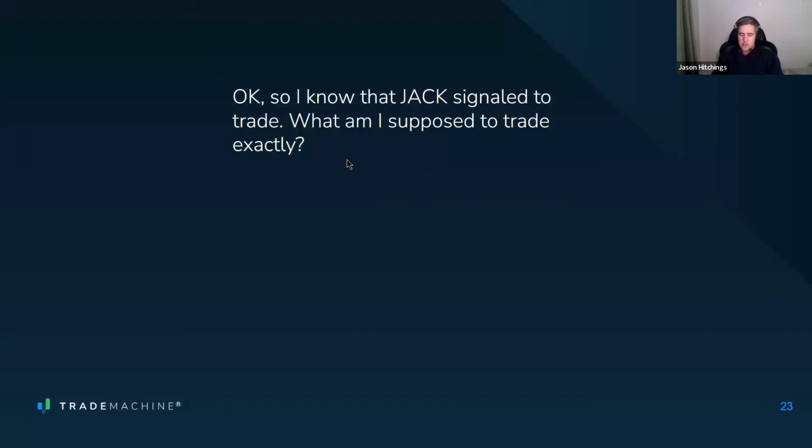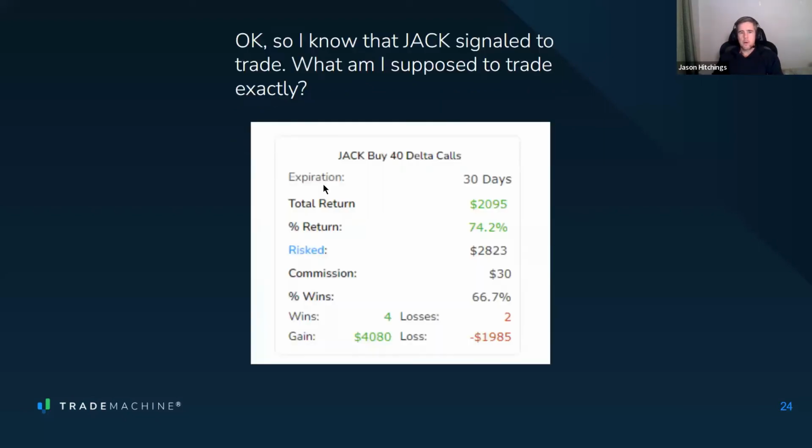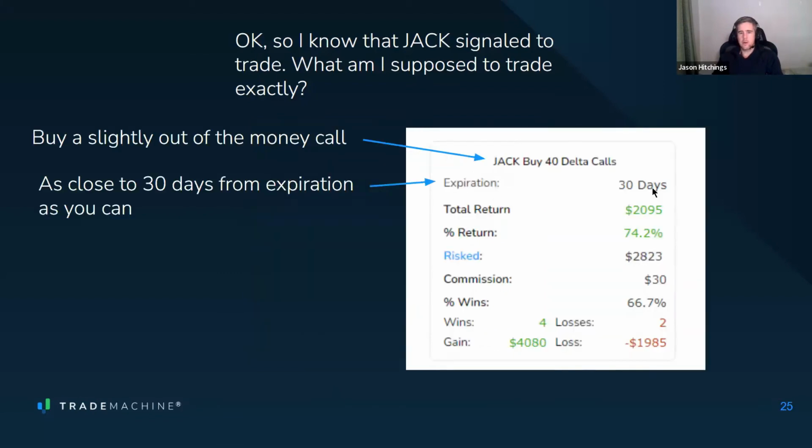So now we know that this strategy is ready to trade, but what do I do exactly? What am I supposed to buy? I'm not just going to buy the stock. What am I going to buy? So looking back at this little earnings tile, it says it's Jack in the Box and to buy the 40 delta calls. And it says days to expiration is 30 days to expiration.